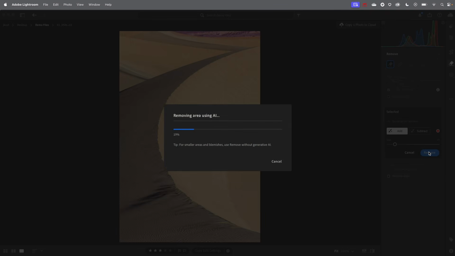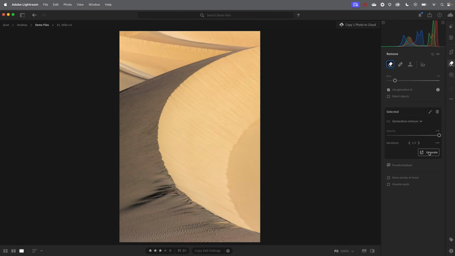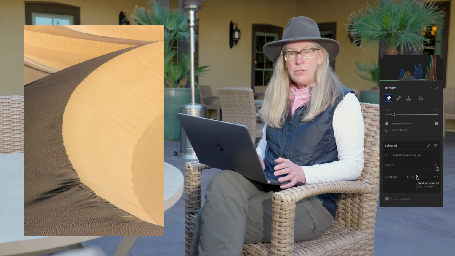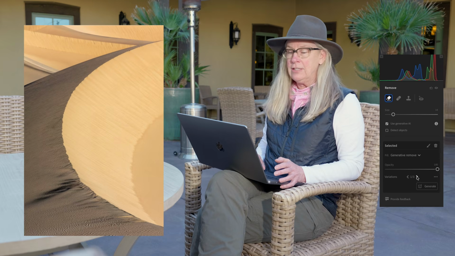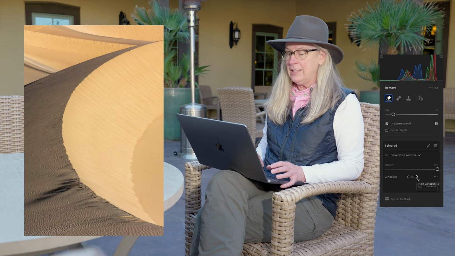And this is going to use the generative AI technology, so it's going to go up to the cloud and create and fabricate completely new pixels in order to fill that area, because the whole image is about this beautiful circular line, and I didn't want to crop it. It's also given us 3 different variations, so we can cycle through those and choose the one that we like the best.